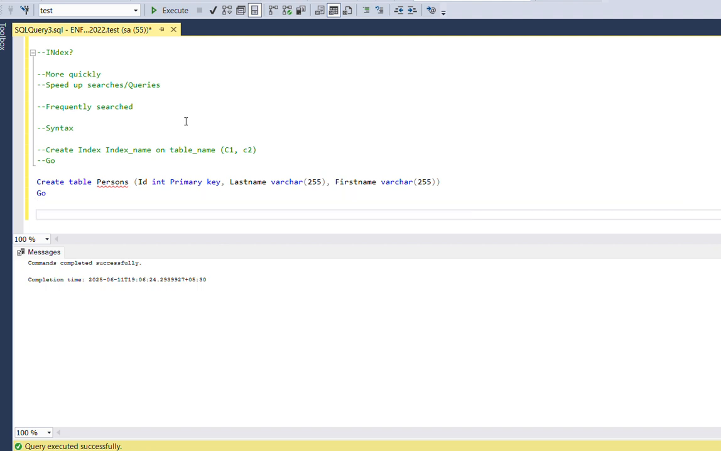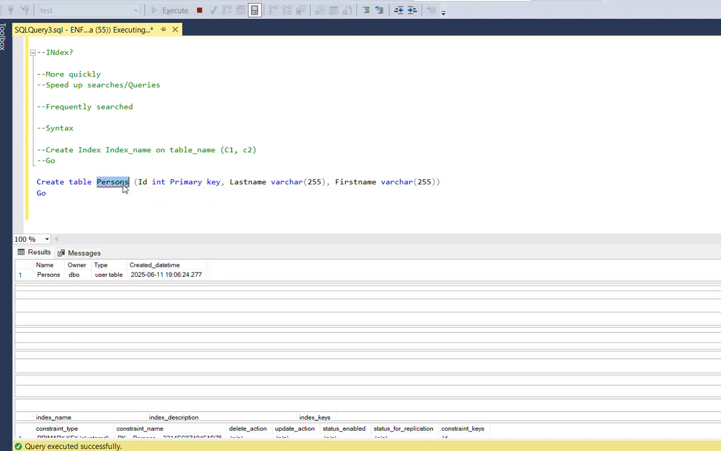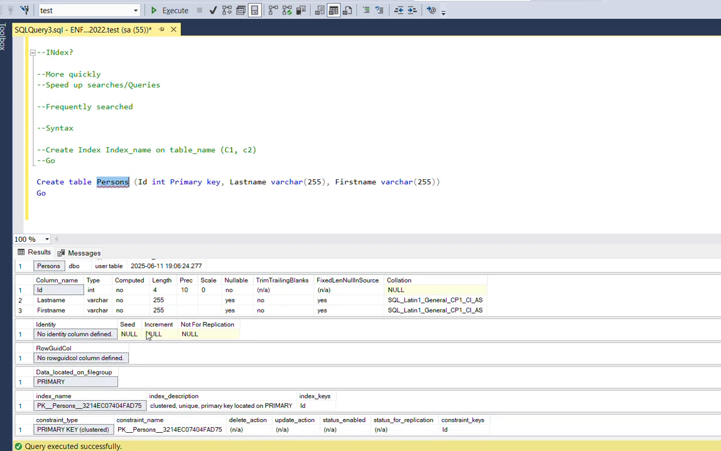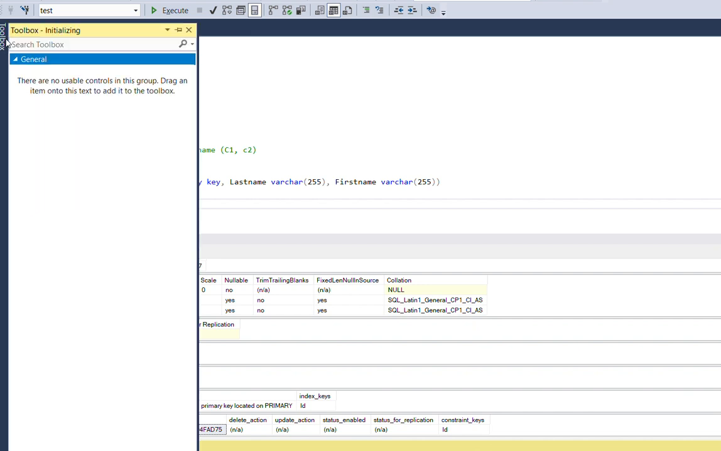Now once you create a table, you can see its structure by pressing Alt F1. Here you can see the primary key has been created. Whenever you create a primary key, by default a clustered index is created. I can show you this.